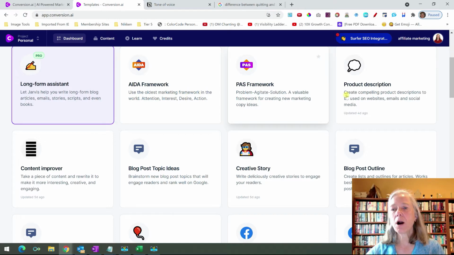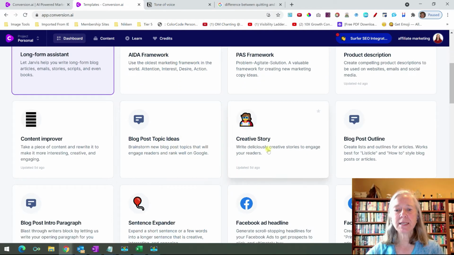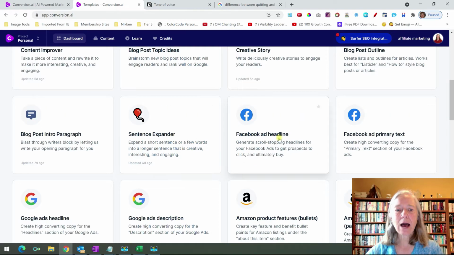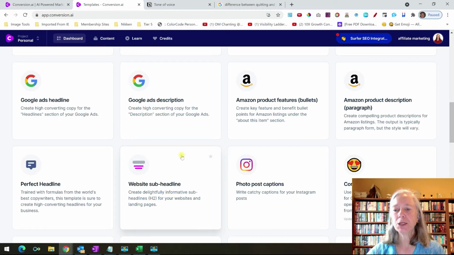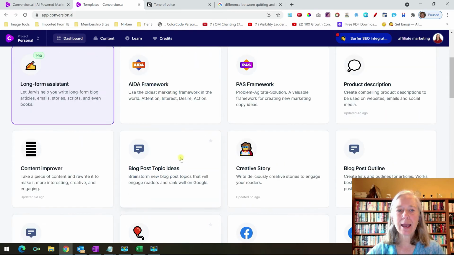There are a ton of different templates in here. If you want to write a creative story, you can use this here. Blog post outlines, intro paragraphs, and I'll be showing you how to use some of these things to create your blog post with minimal effort and just save you a ton of time. I am really impressed with this product.